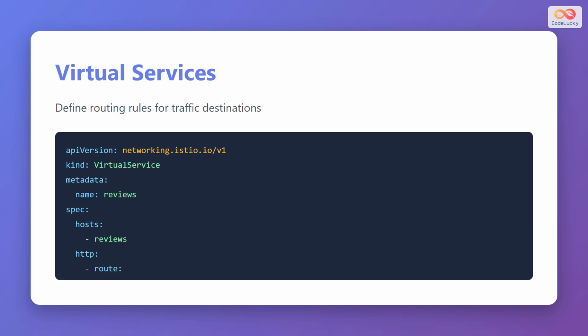Under the spec section, the hosts field specifies which service this virtual service applies to, in this case, the Reviews service. The HTTP section contains the routing rules. Here, we have a simple route that directs all traffic to the Reviews service destination. Virtual services allow you to implement complex routing logic, such as routing different percentages of traffic to different versions, matching requests based on headers or URI patterns, and applying timeouts and retries.